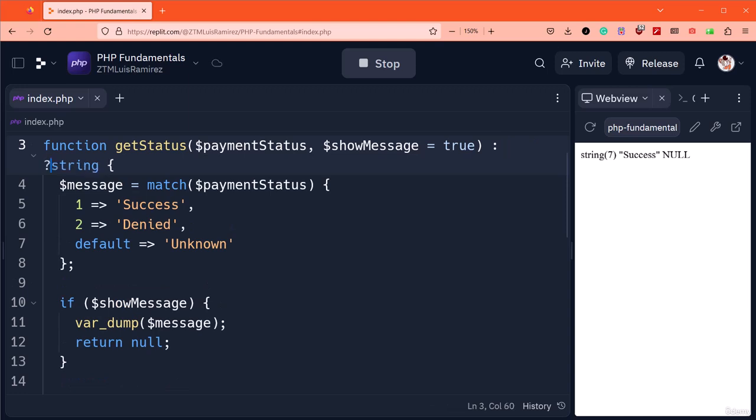Type hinting is not just available for return types. We can add type hinting to parameters. For example, let's add the integer type to the payment status parameter. Types must be added before the parameter name. Let's add the Boolean type to the second parameter.